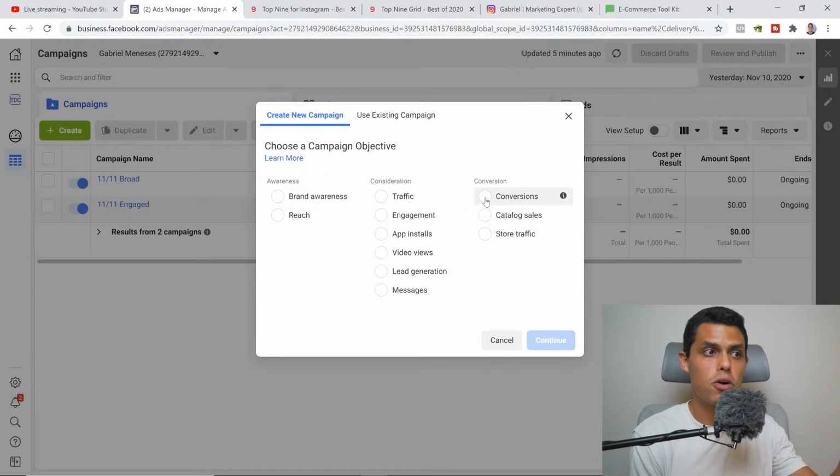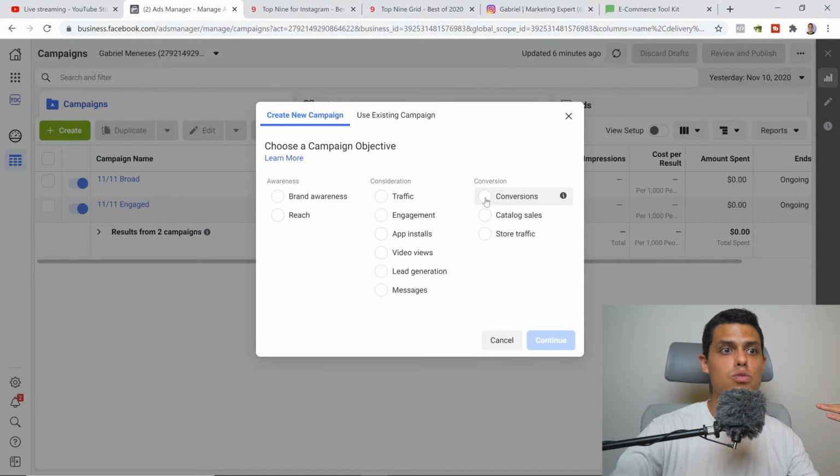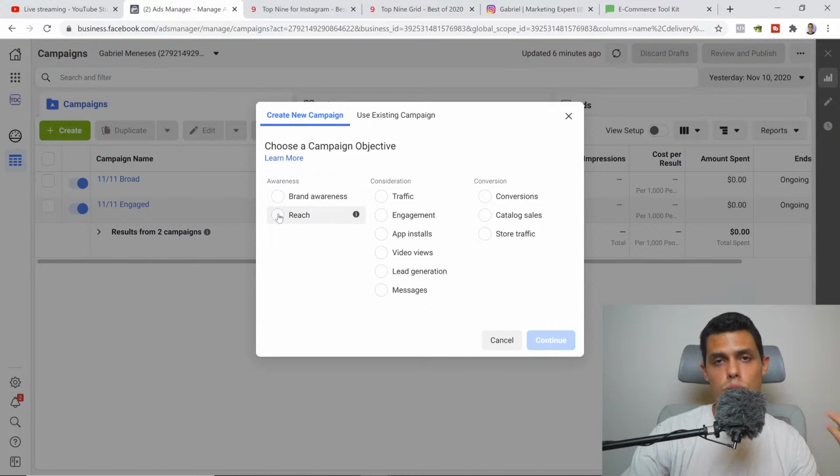Your ads won't be shown to a lot of people, but to the people they are shown to, it will be super expensive. You see the trend there? So you need to keep the balance. That's why you don't want to run a conversion campaign for retargeting purposes, okay? What you want to do is run a reach campaign.